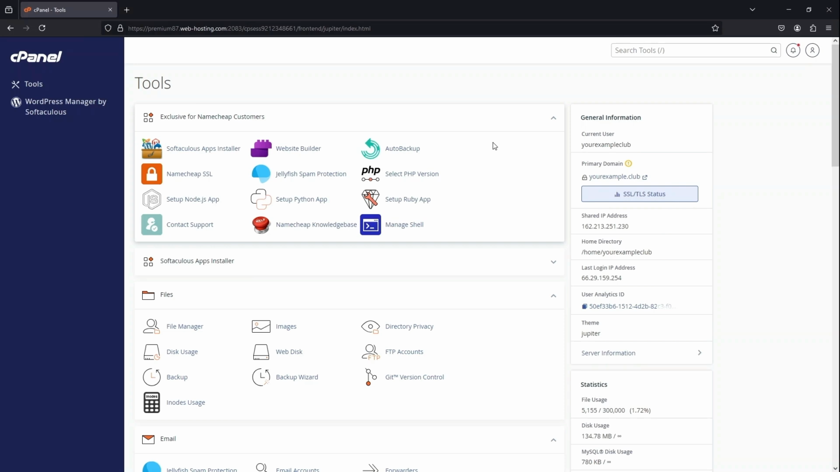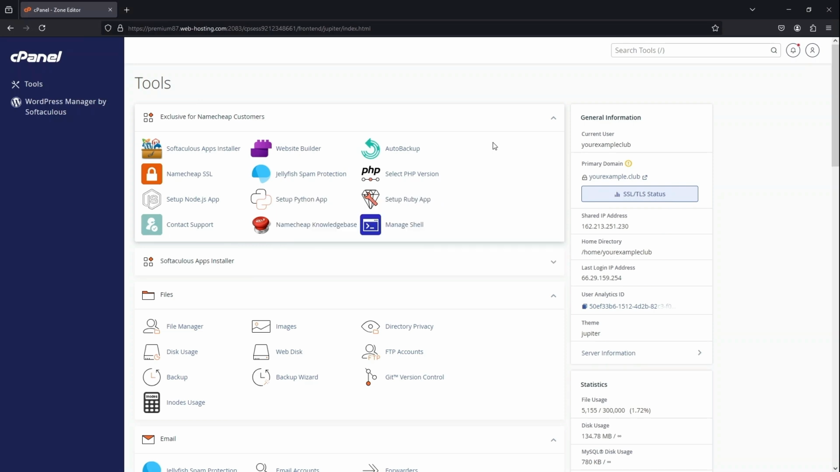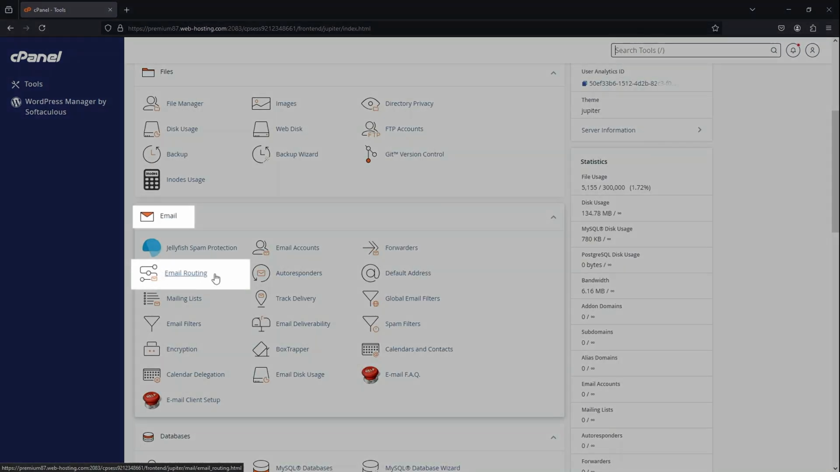Before adding the private email DNS records, you'll need to change the email routing for the domain using the email routing menu in cPanel. This option allows you to select a local or remote email service for your domain. Private email is classed as a remote service. To access it, click the cPanel icon in the top left, locate the email section, and click Email Routing.